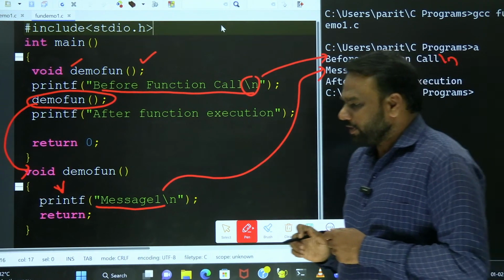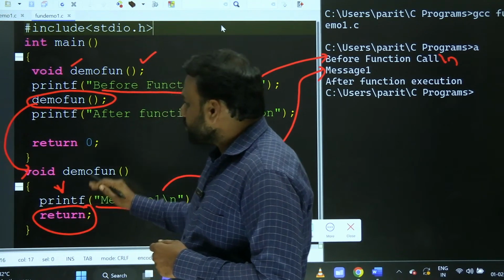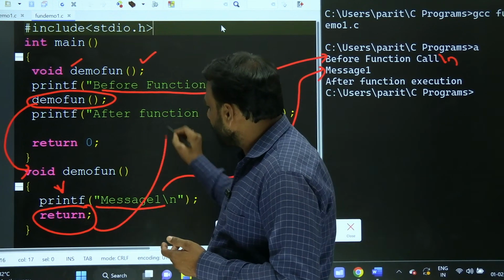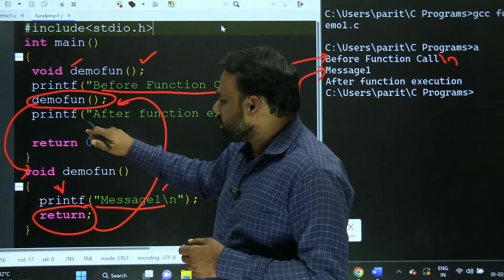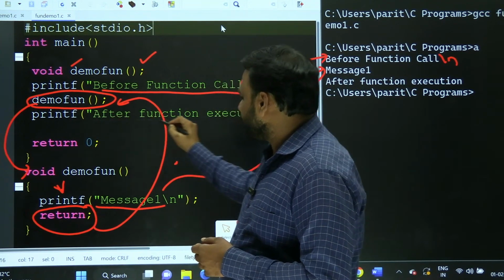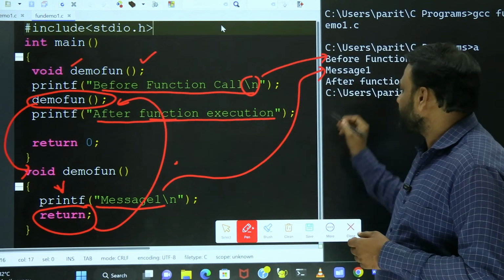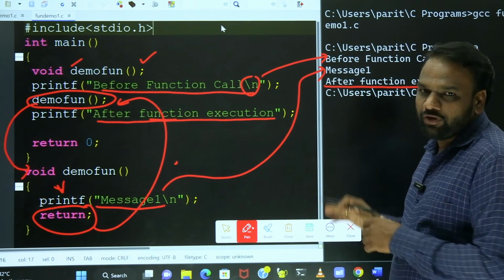Now after that, what happens? There's a return statement. When it says return, it goes back to where the function call was made. It will go to this point. After this point, what is the next statement? "After function execution". So that message will now be displayed.